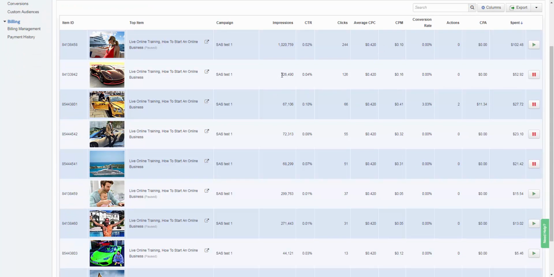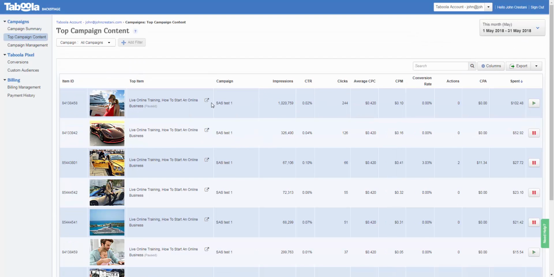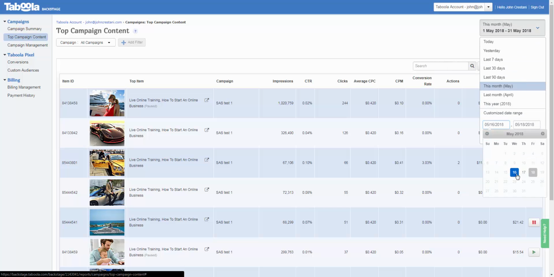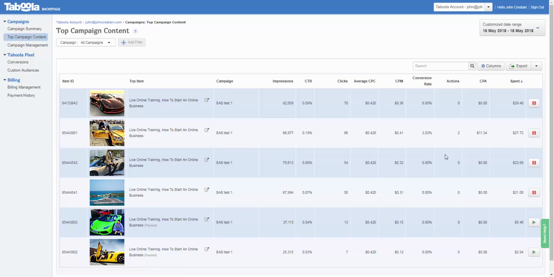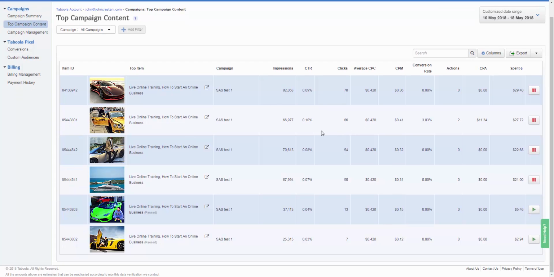So that isn't a fair split test. So what we've really got to look at is a time period when both of these ads were running. Because remember, I've been running this ad for more days than I've been running this ad. So that's why, again, I look at a smaller time period. And I want to see live online training, and then we see that the data doesn't look too different.